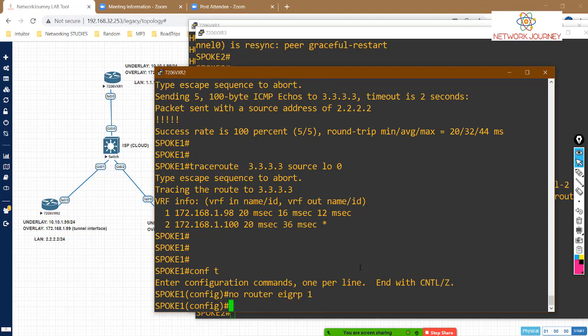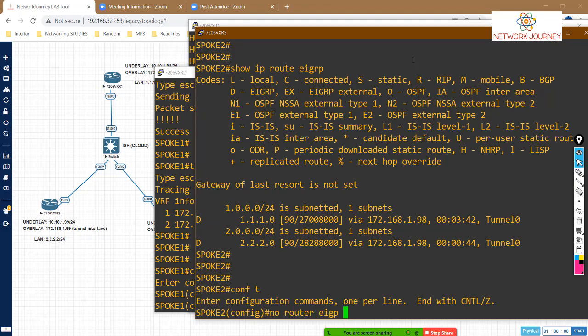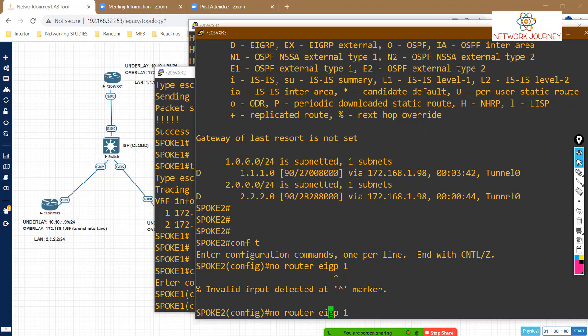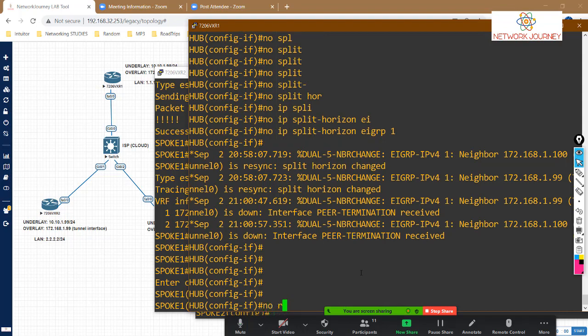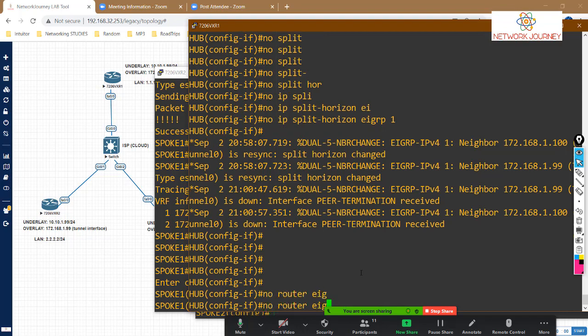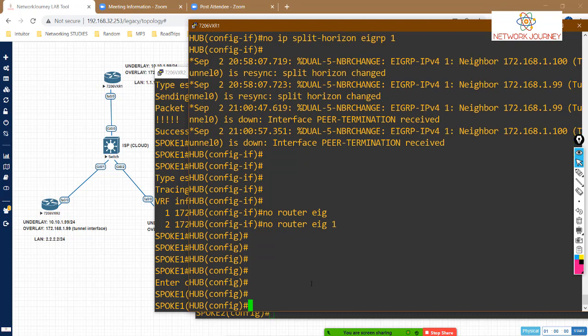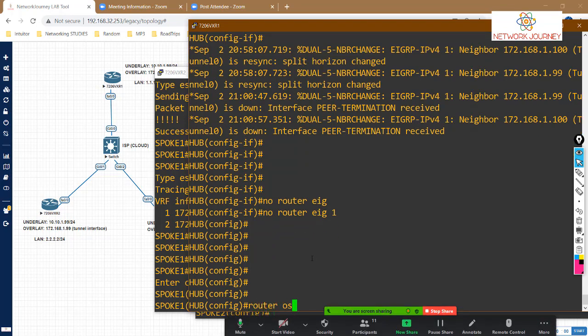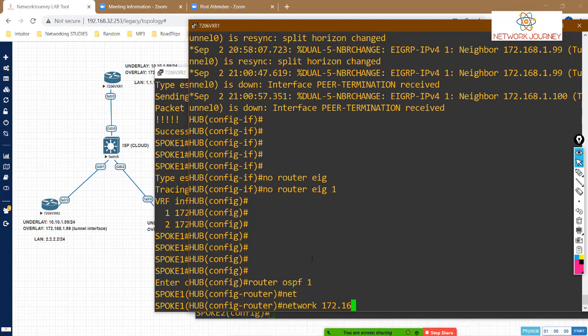Okay, let me delete the EIGRP as of now. We are gonna keep the same basic DMVPN configuration. We are not gonna remove that part, the tunnel part. Let's configure OSPF. So let's say router OSPF 1. What are the networks that I wanna advertise? I wanna advertise 172.168.1.0. What is my wildcard mask? What is the area? 0.